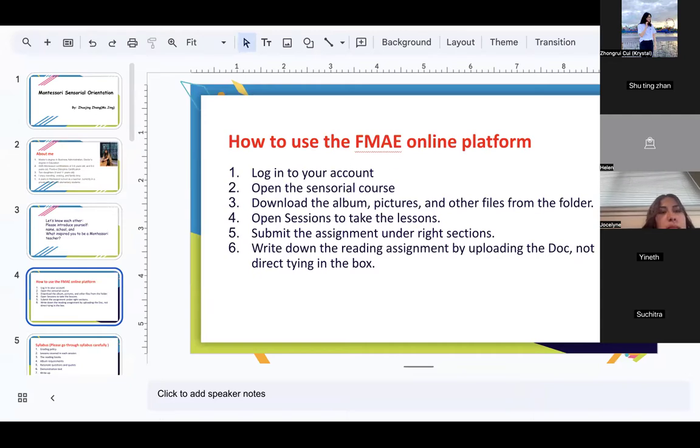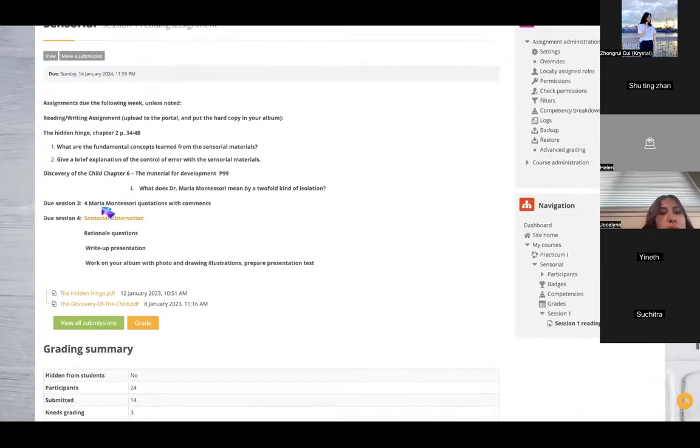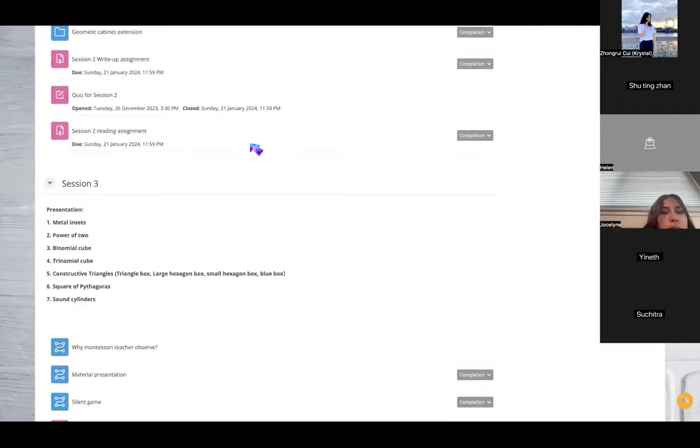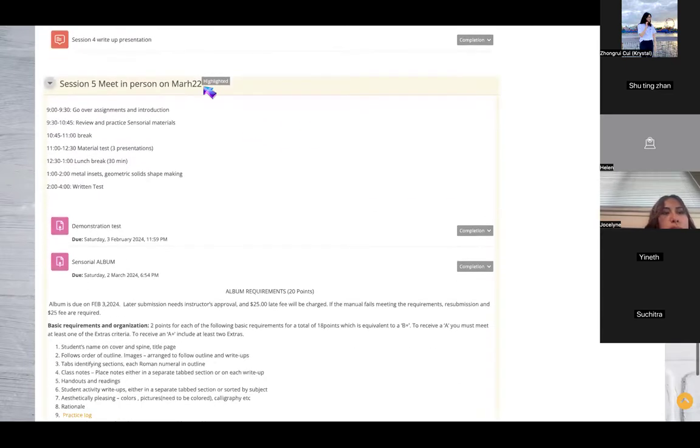So this is what the platform looks like. And the last session, we will meet on March 22nd. It's a Saturday, and we will go over the assignments, introduction, review, and practice sensorial materials, and then we will have the material test with 3 presentations. After that, we will do the metal insets drawing. After that is the written test. So this is the whole-day lesson in person.